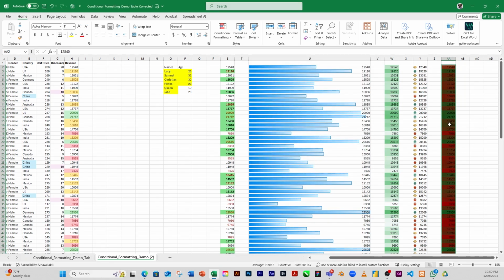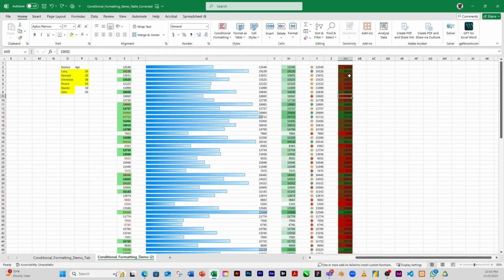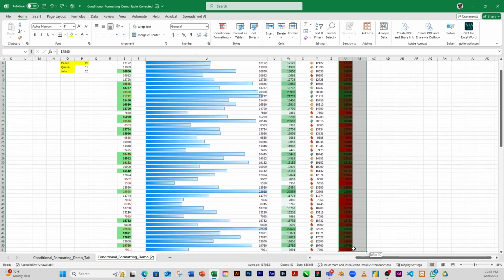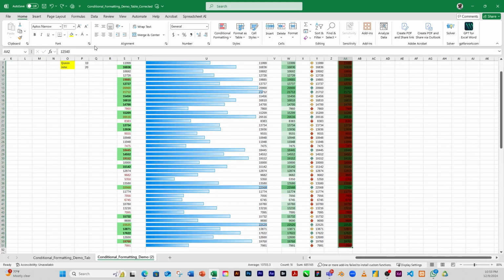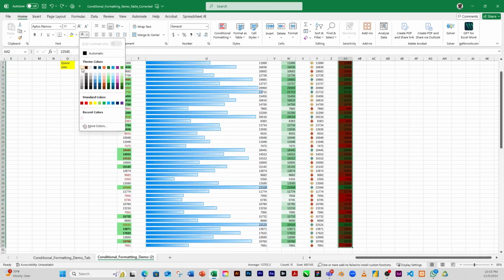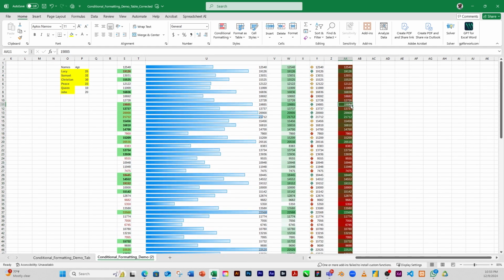Now you can see what is happening here in this data set. If you check, you may not be able to see the data set very well. It is not visible. The data here is not visible. So one of the ways you can make it visible is to just select it and change the font color to white. Because if you have a darker background, you need a lighter font color so that your data can show.